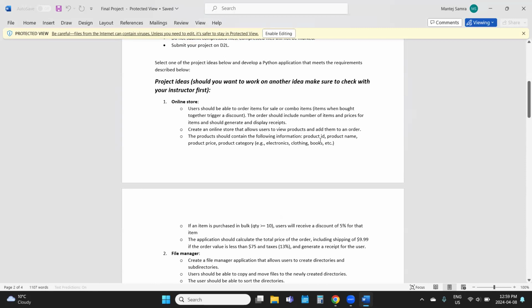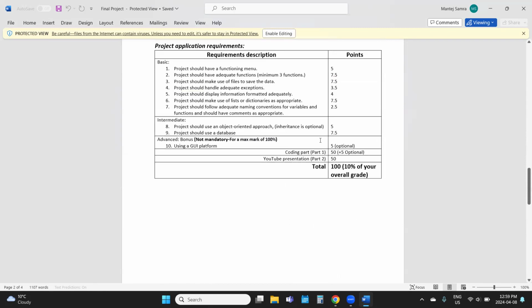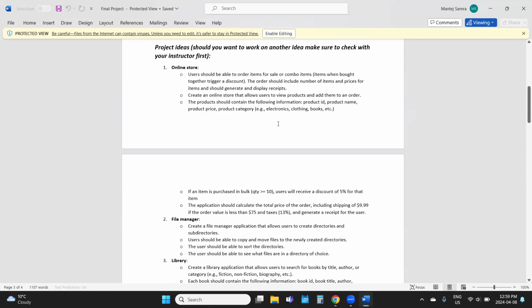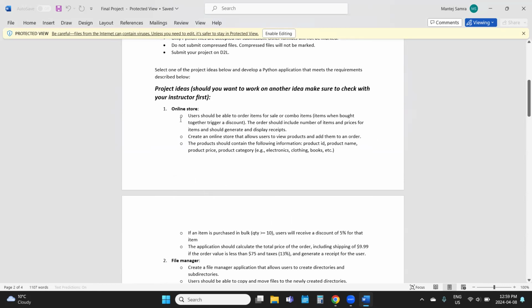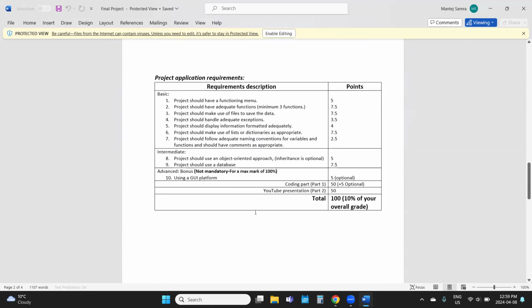In this project, we were supposed to make different databases as per the requirements, and populate them. After that, we were supposed to make a menu, display products, add them to the cart, check out, and then exit. So this is all the project description, and these are all the requirements.